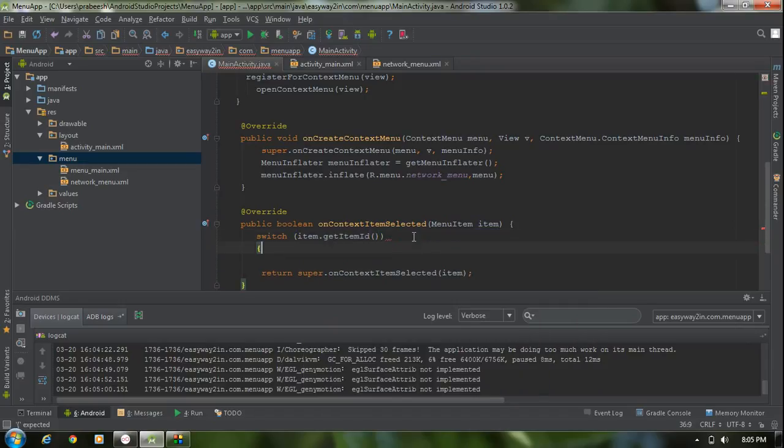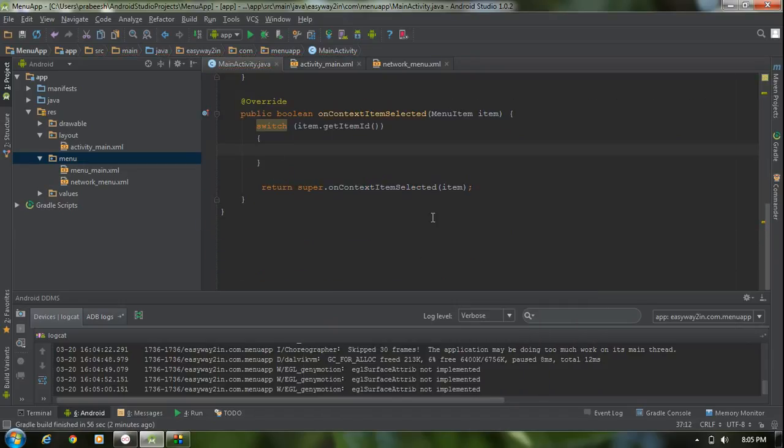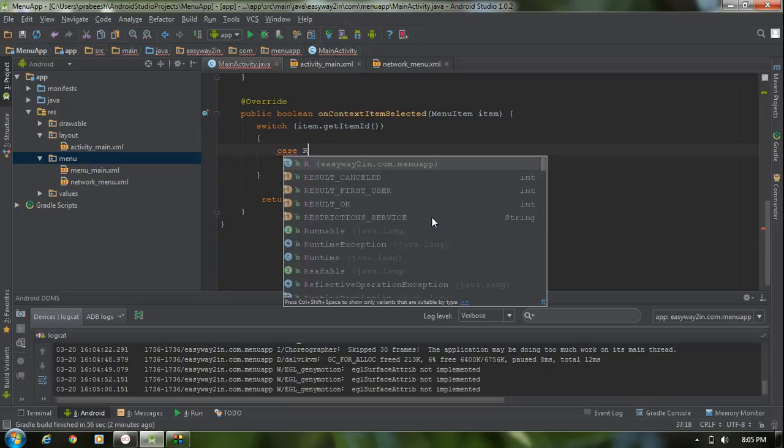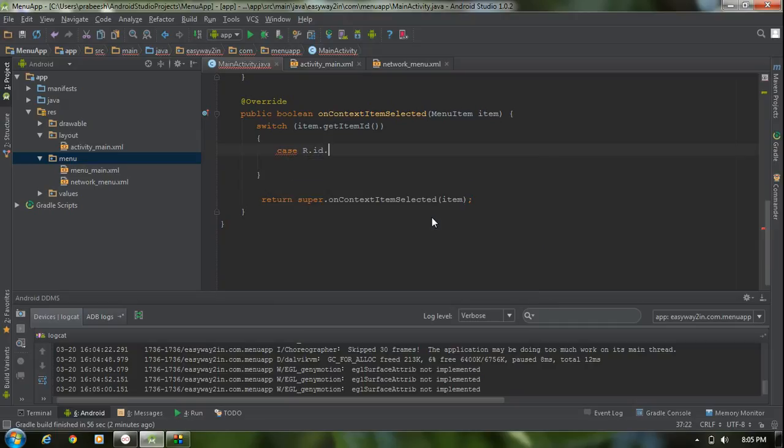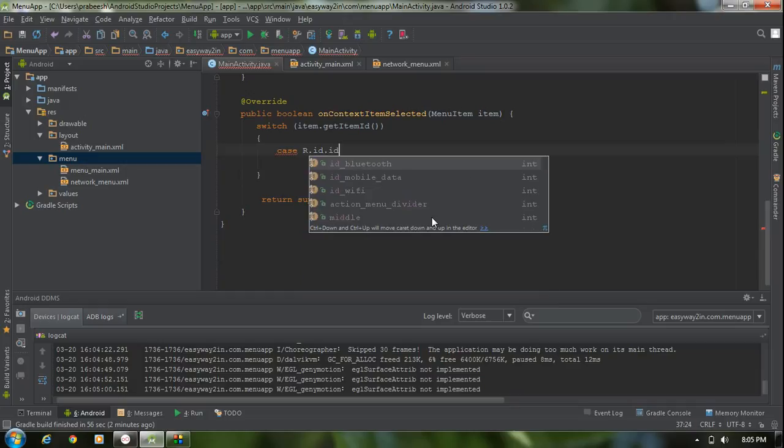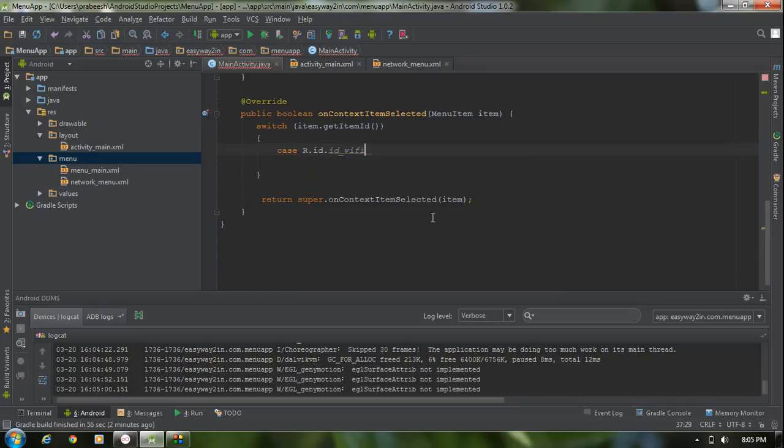Now we have to analyze each of the item IDs. On the first case, we have to check whether it is the Wi-Fi network. R.id.wifi.